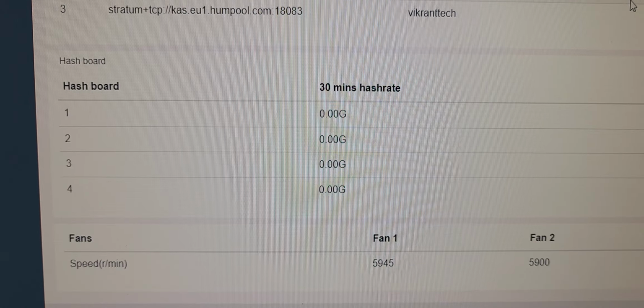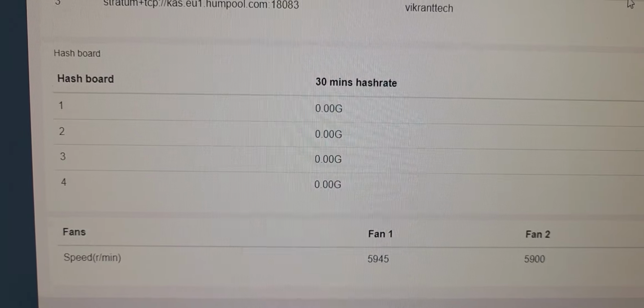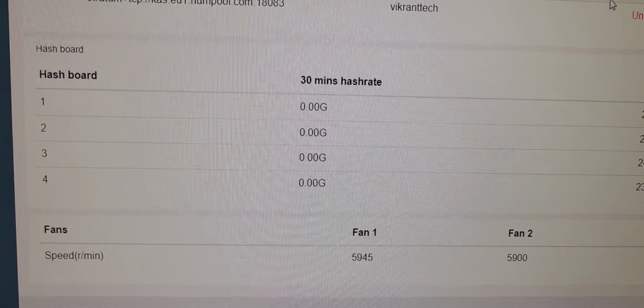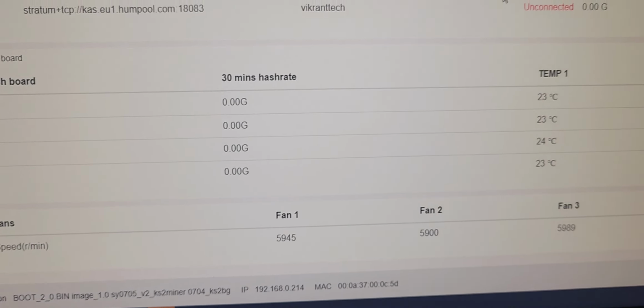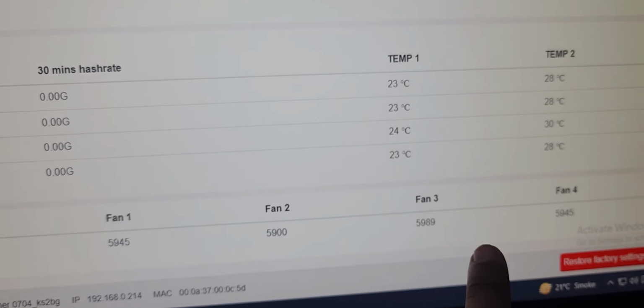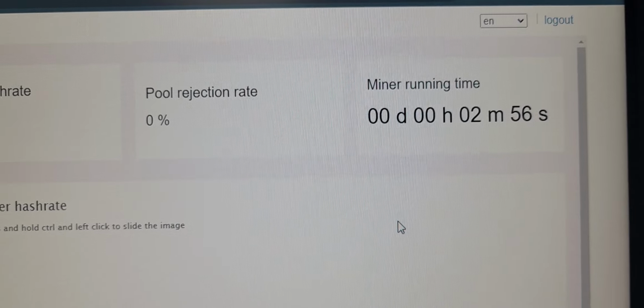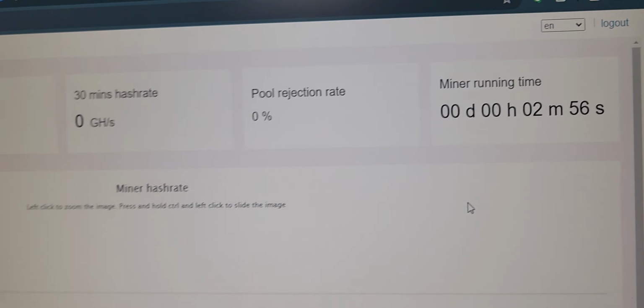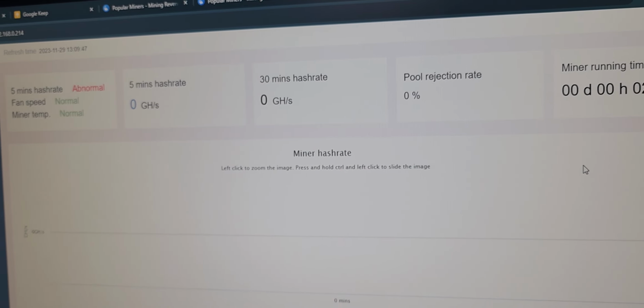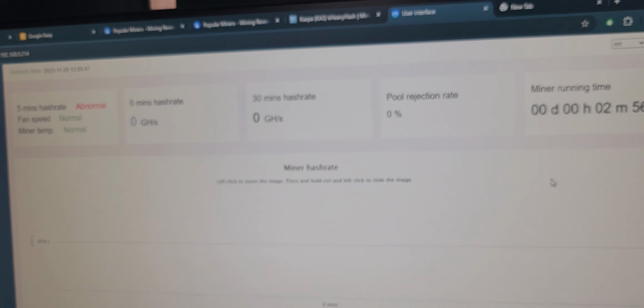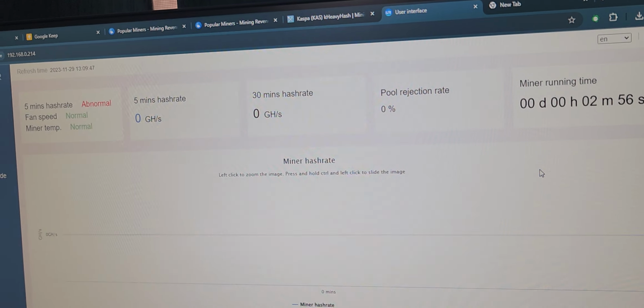So there are 4 hash boards on this machine, and there are 4 fans on the bottom side for which the speed is automatically adjusted by the control board. The miner is running from the past 2 minutes, but the hash rate is showing 0. So we have to wait around 10 minutes in order to see the hash rate on the screen.